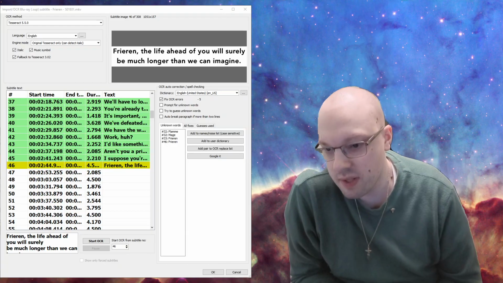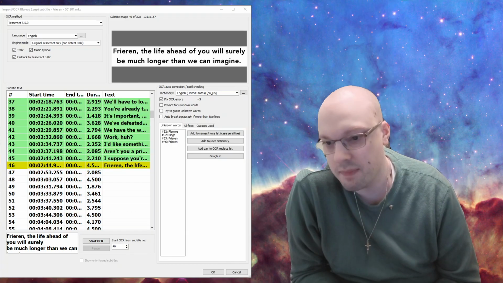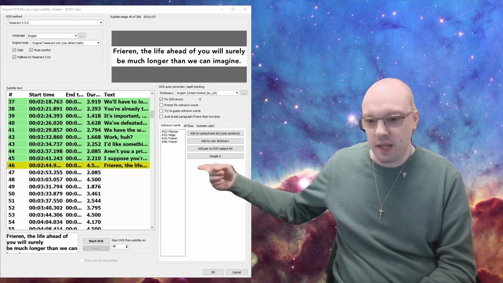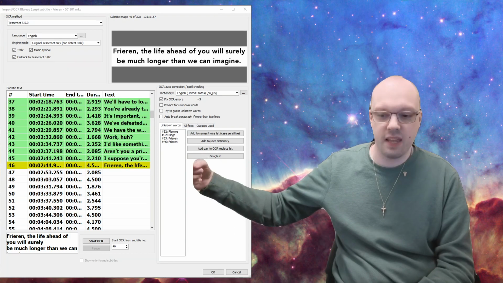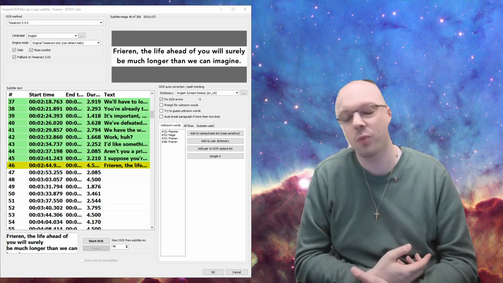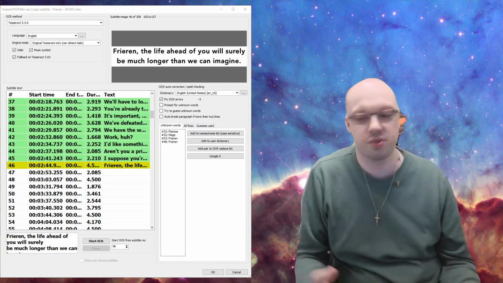And as you can see, "Free run, the life ahead of you will surely be much longer than we can imagine." Now, why is it yellow down here? Well, that's because it wasn't sure about some of the stuff in there. It was like, what is free run? It doesn't really know that word. And it does want to try to correct OCR errors.